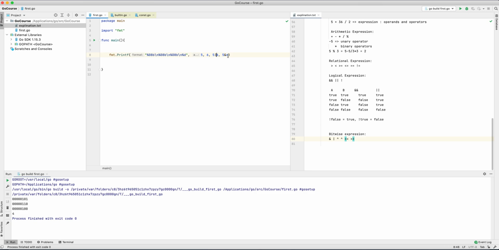And let's take OR. It's 7. Why? Because 1 OR 0 is 1. 0 OR 1 is 1. 1 OR 1 is 1. So this is 1, 1, 1. It's 7. It is 1 plus 2 plus 4. 4 plus 2 is 6, plus 1 is 7.